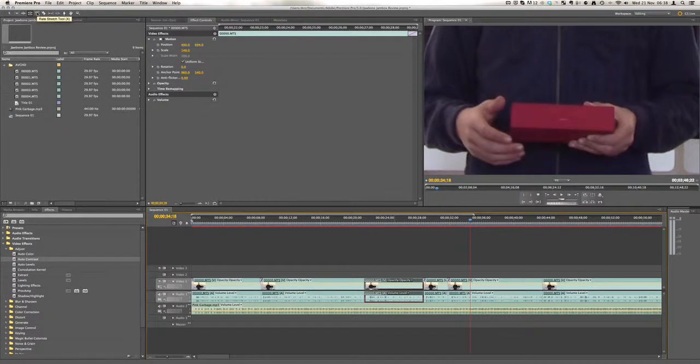And then here's another handy tool. It's called the rate stretch tool. This allows you to change how fast the clip is, so whether it's in slow motion or it's playing really fast.